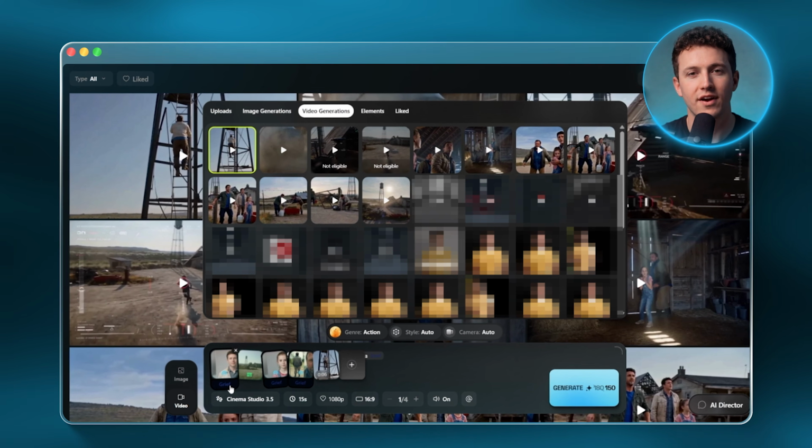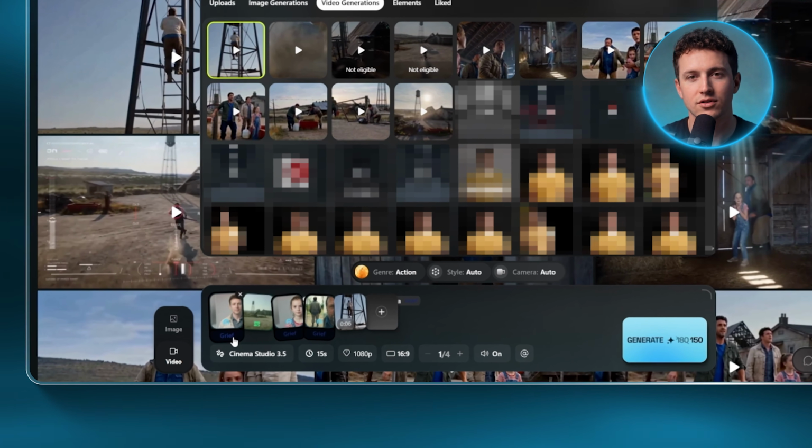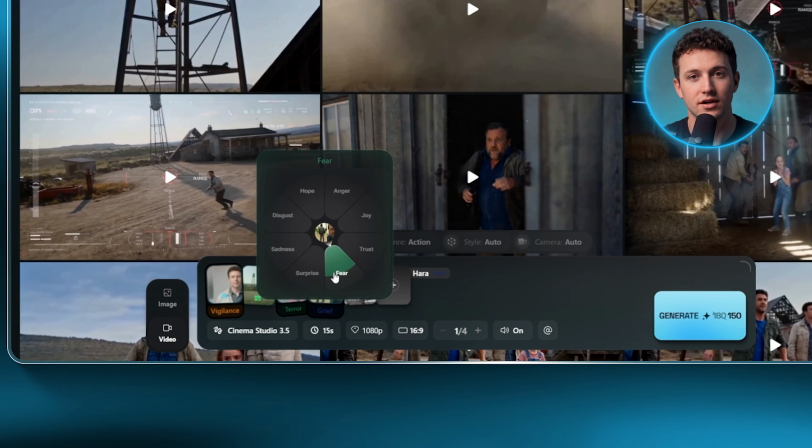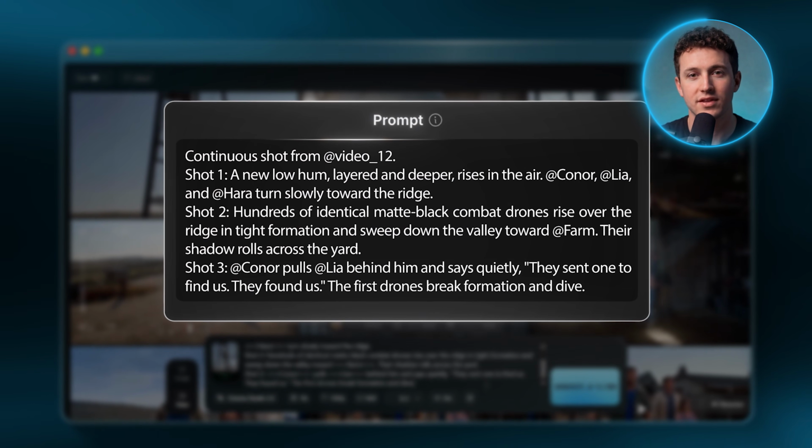Let me also show you the final clip. All three remaining characters are on the farm. Connor set to vigilance, Leah to terror, and Hara to fear. And the prompt describes what happens after they think it's over.